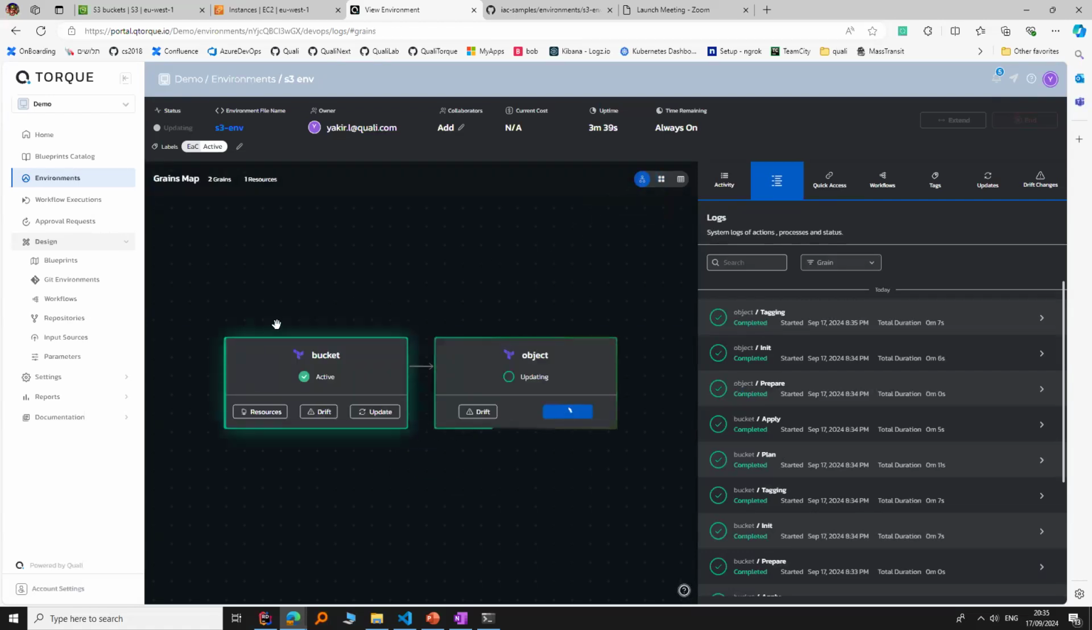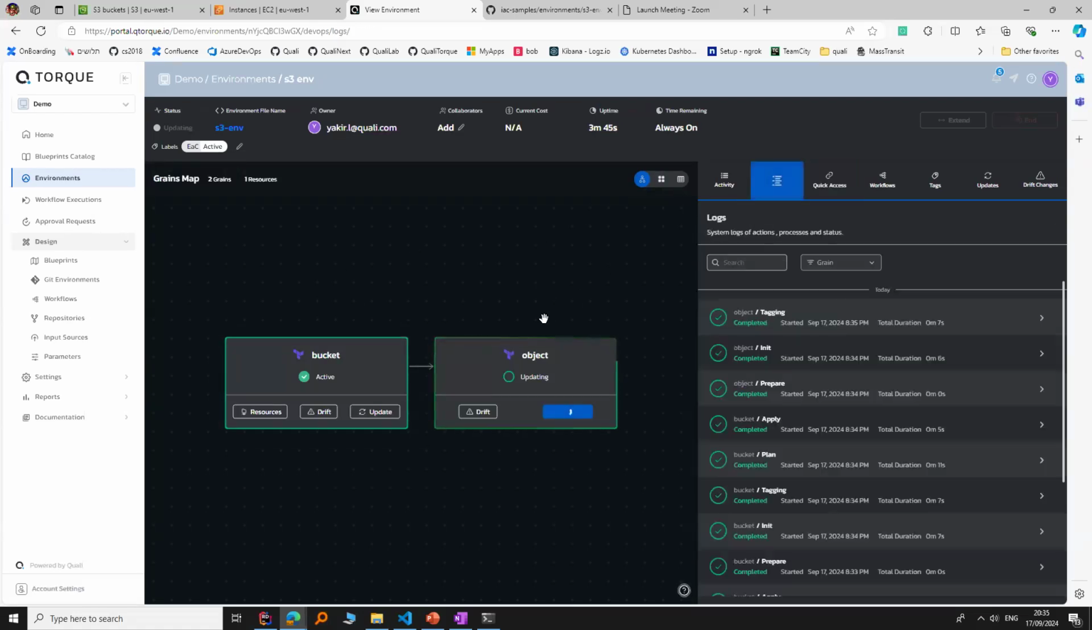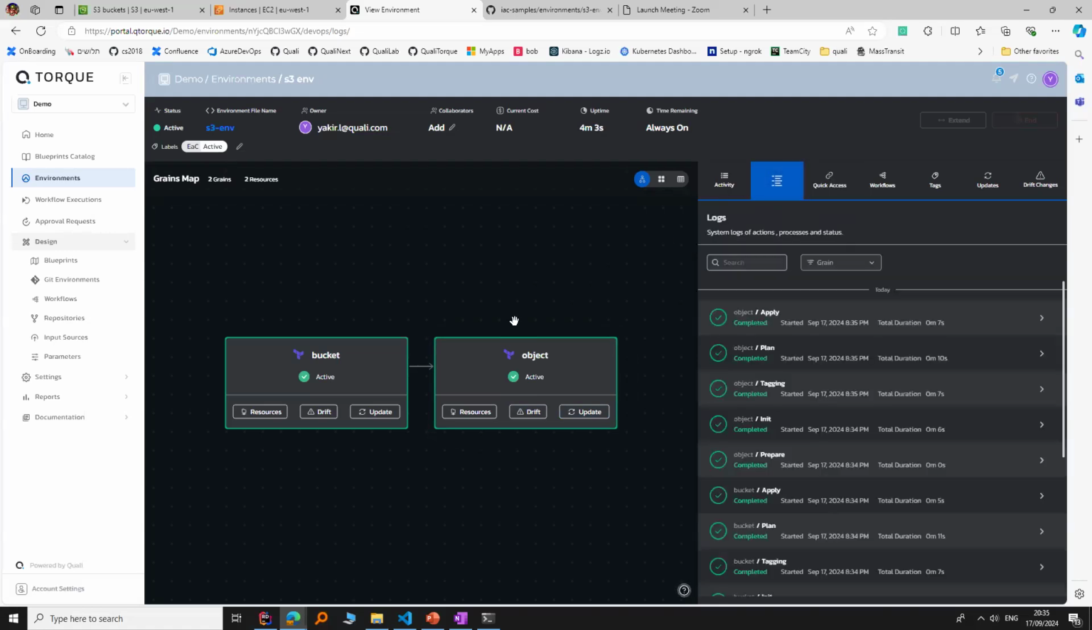It is supposed to be pretty fast. So I hope it's clear, right? This is the first grant. This is the second grant. Okay, as you see, it finished successfully, and I have the output, and I have my environment after modification, and now I can work with it.